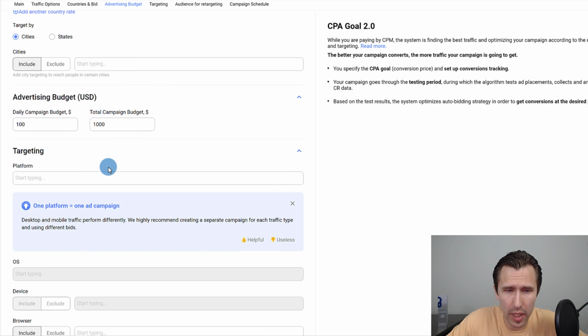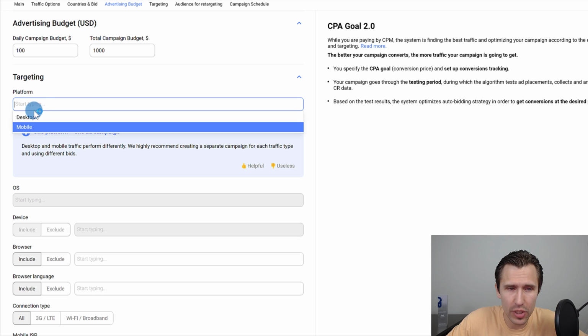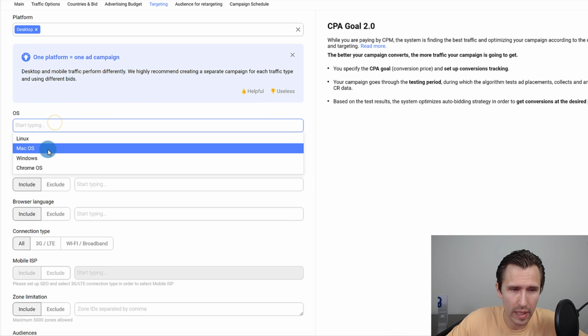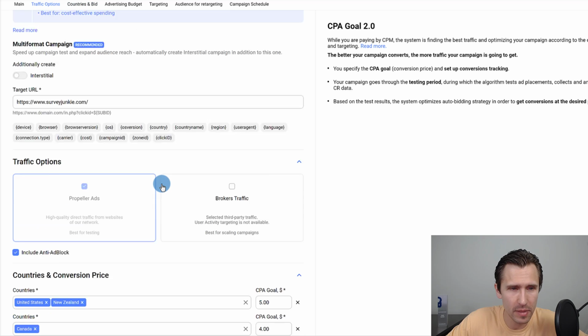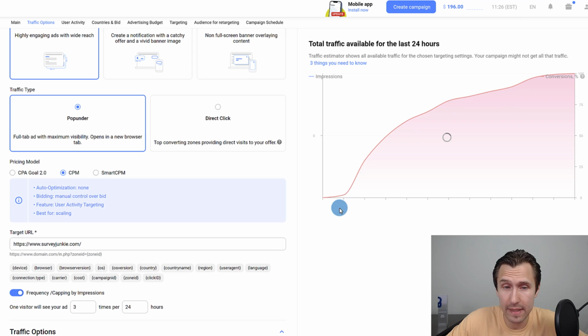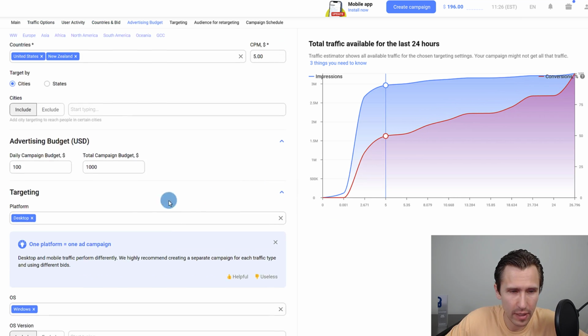So next we have is the targeting. So this is where you're going to set your device, your browser type, your language, all that stuff, right? So let's go step by step. So platform, you can choose desktop or mobile. Let's say desktop. You can go into OS and you can say, let's say I want Windows. And by the way, I do want to actually show you guys the chart here on the right hand side. So I'm just going to scroll up and select CPM instead here, just so you guys can see the chart as we change these options, right? So we're going to scroll down here and we were over here.